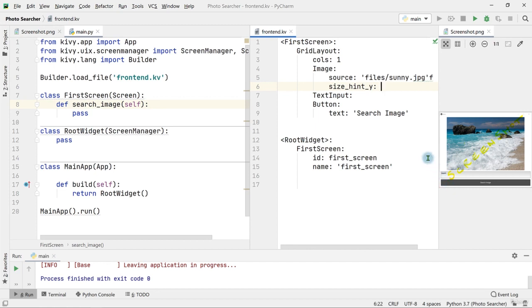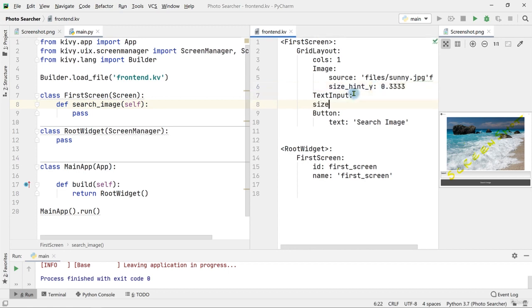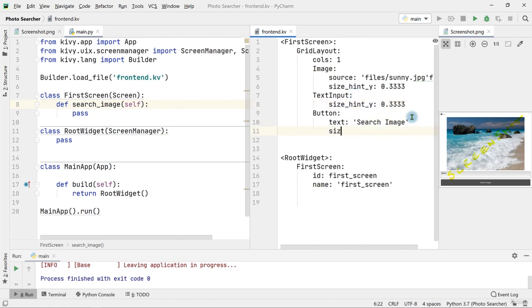So currently by default, this is like 0.333 for each of the widgets. So even though we haven't defined it explicitly, it's something like that. So on the vertical, on the y-axis, each of these widgets is taking 0.33333.